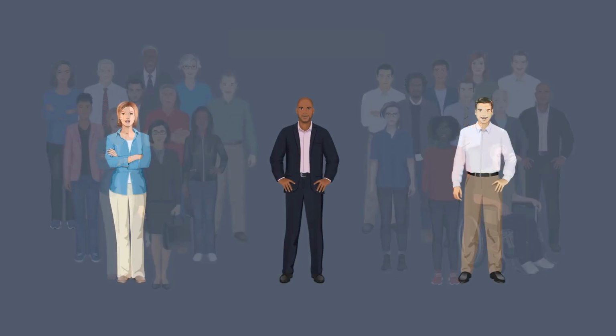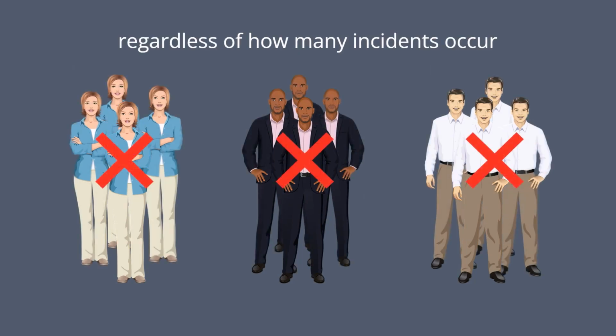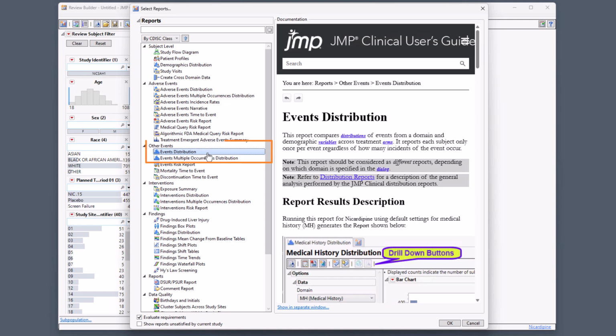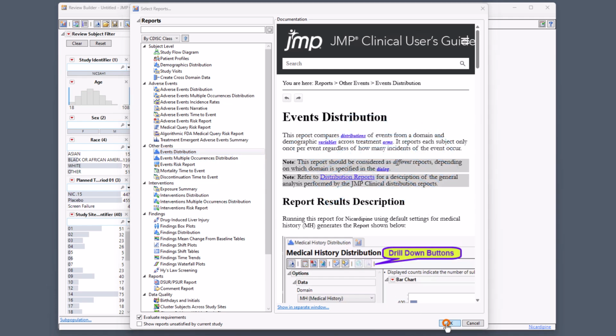The Events Distribution Report considers each subject only once per event, regardless of how many incidents of the event occur. It can be used to compare events from any events domain in your dataset, except the adverse events domain, which has its own report. In fact, events distribution can be treated as a collection of different reports, depending on which domain is specified.